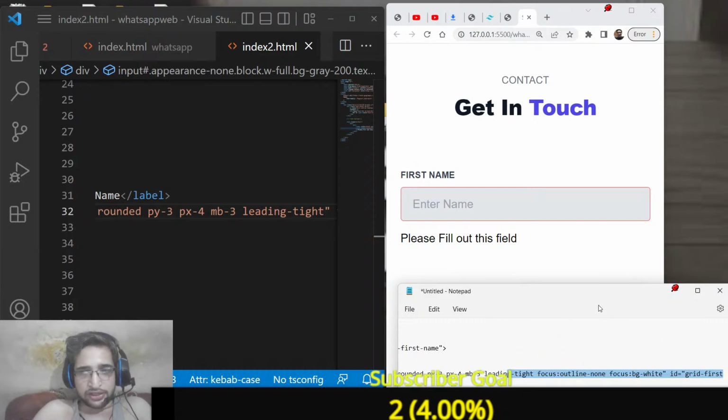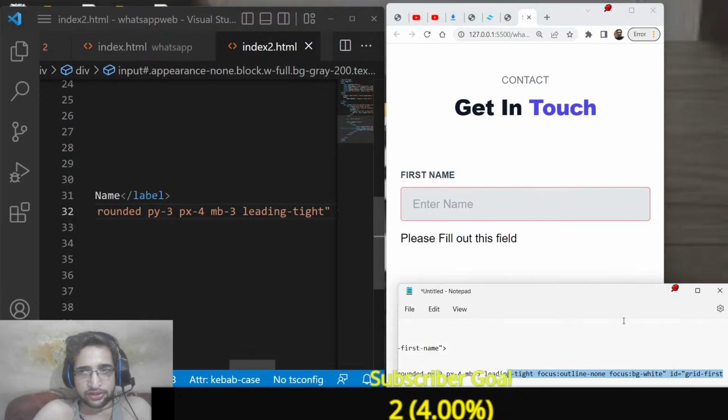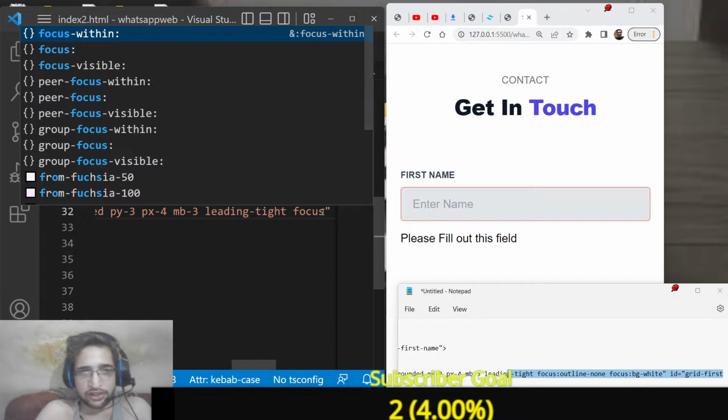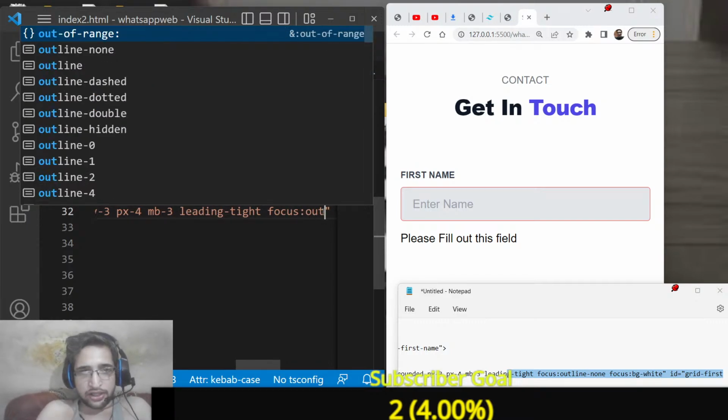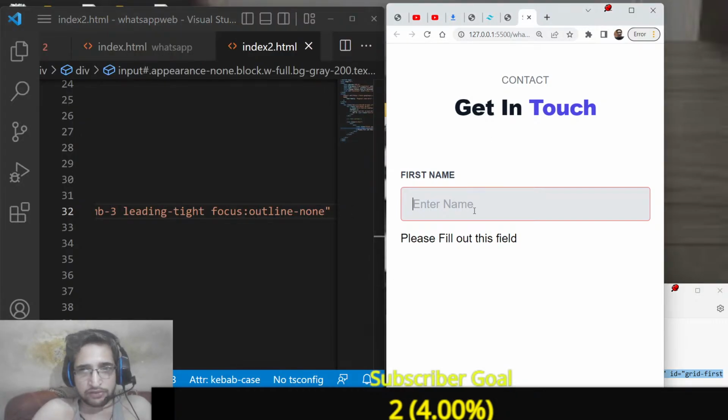Some more classes guys, which are pseudo classes. So when we focus inside this input field guys, what we need to do is that we first of all need to remove its outline, which is focus outline none. So this will make sure that if I focus, the outline will be removed here.